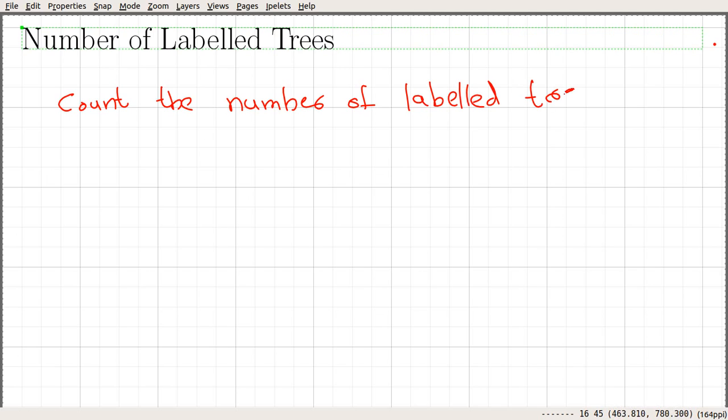Okay, in this video we are going to count the number of labeled trees on n vertices.